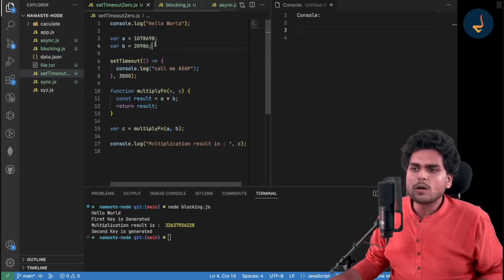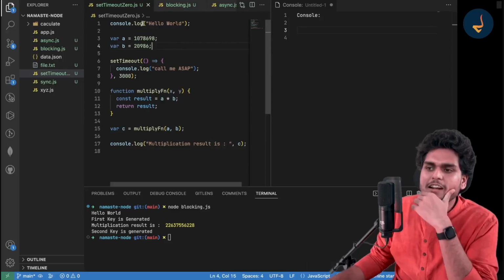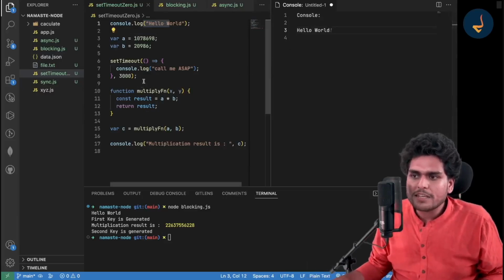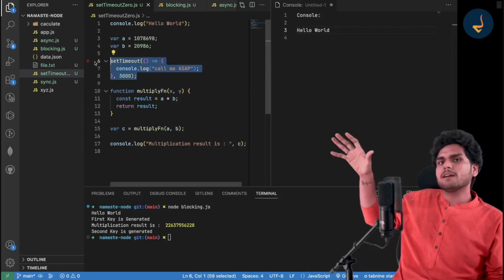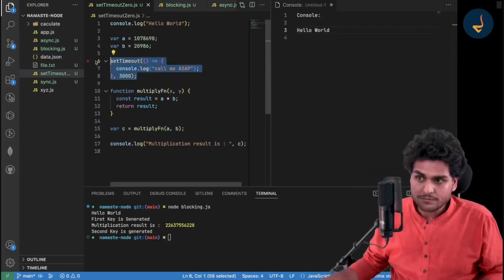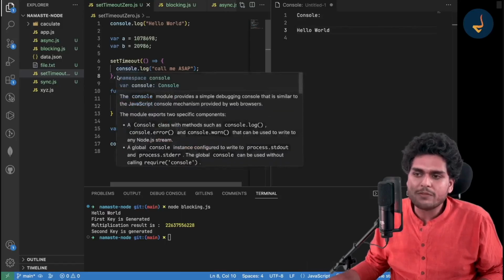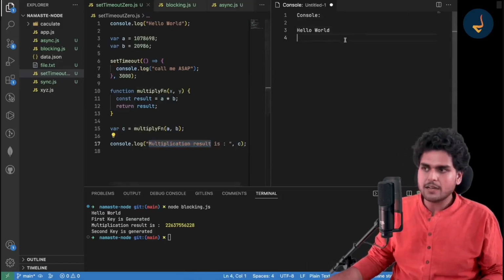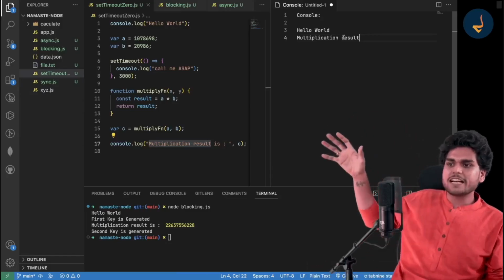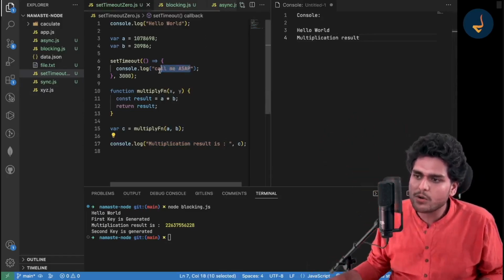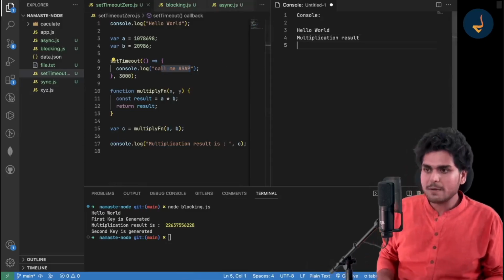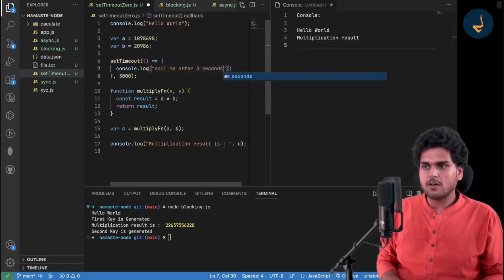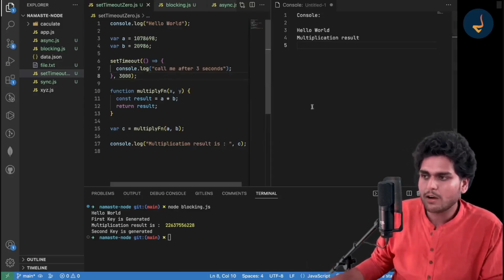Okay. So now, suppose you have this code, how will it run? First of all, hello world will be printed. You know this already. Now what will happen? This setTimeout will be offloaded to libuv, and it will wait for 3 seconds. Meanwhile, the code will be executed and then the multiplication result will be printed, right? Hello world, multiplication result. Once 3 seconds expire, call me after 3 seconds will be printed. Got it? This you already know.